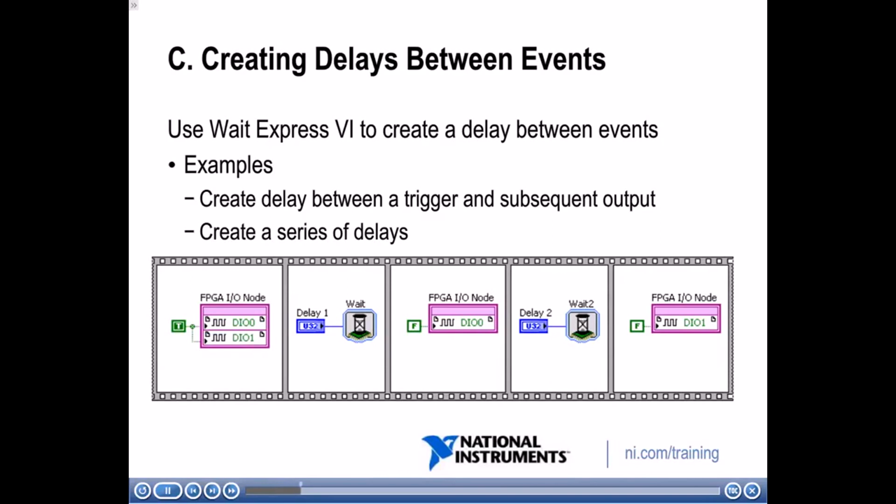For example, maybe you need to output something on your digital output, and then you need to wait a certain amount of time because of the protocol, and then after you wait that certain amount of time, maybe you change the digital outputs to something else, and then you wait a certain amount of time, and so on and so forth. So there could be many different situations where you need to create a delay between a series of events that are happening.